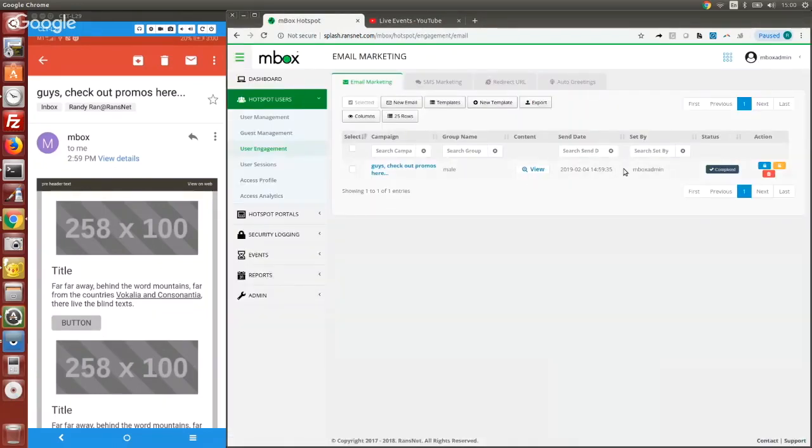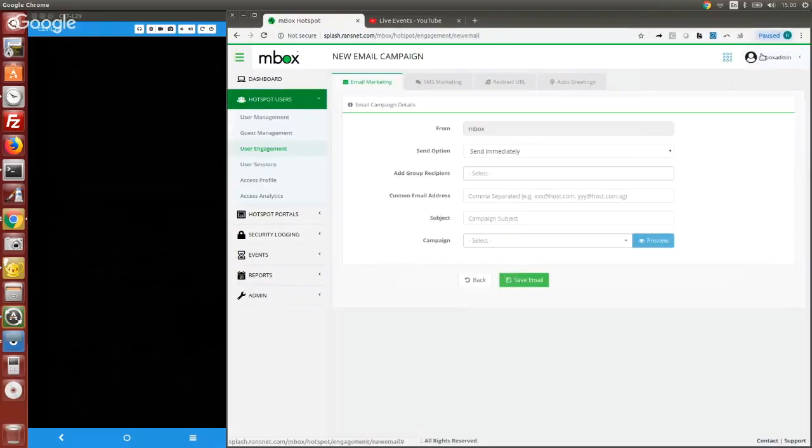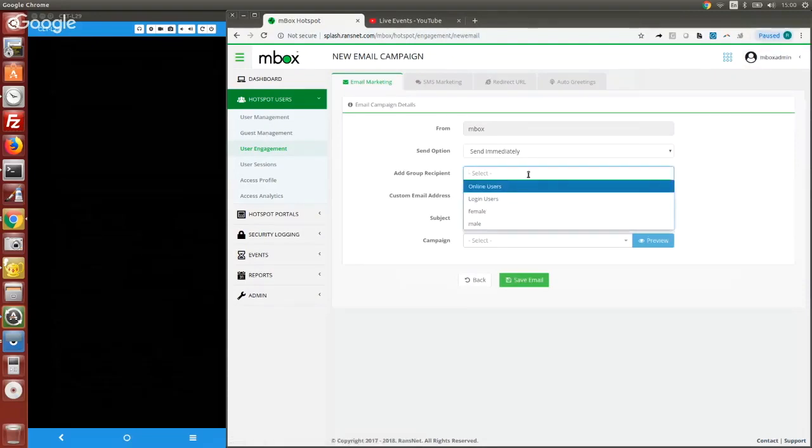The other more effective email engagement is when the user, for example, comes to the mall or the F&B venue. When they connect to the Wi-Fi, you want to engage them immediately because the users are already here. You want to push the promotions. With an offline promotion, you send them something, they may not come back. Right now, they are already here, already using my Wi-Fi. I want to push my campaign to them right now. So what you do is email campaign, and for the recipient, you will say online user or login user.